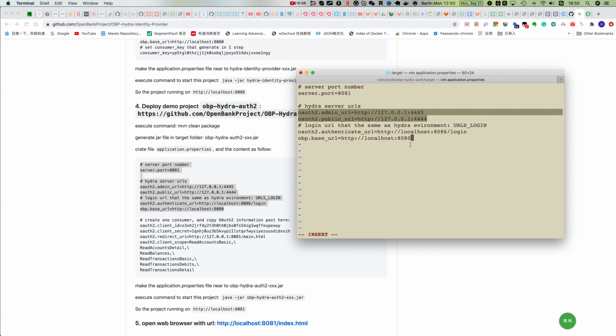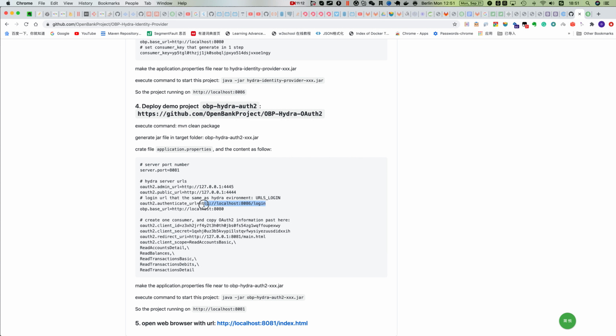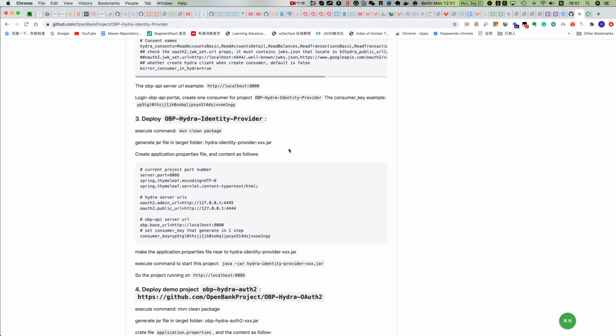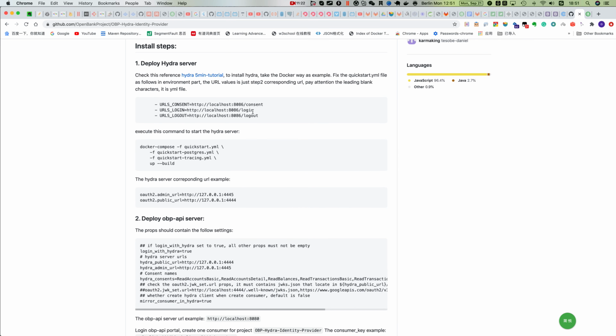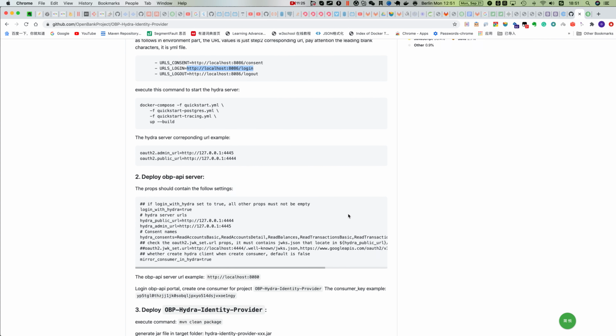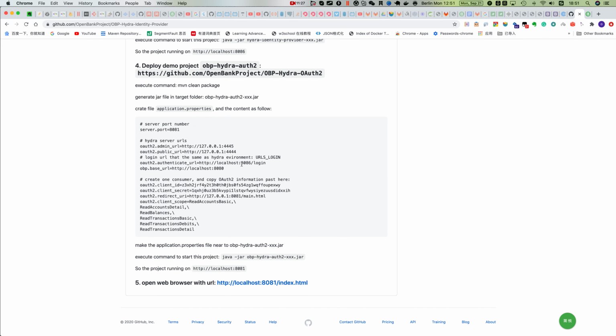This is the identity provider login URL. Please pay attention. This value is the same as the Hydra login URL. This value is the same as this value. They should be the same. And this URL is the OBP API server.